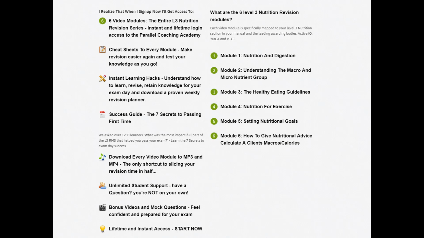That last one is so important, not necessarily for the exam, but when you go forward to actually working with your clients, you're now going to be able to actually give advice that is tangible by being able to calculate macros in an easy way. And we have a really great hack for doing that in there as well. So they're all of the 6 modules.